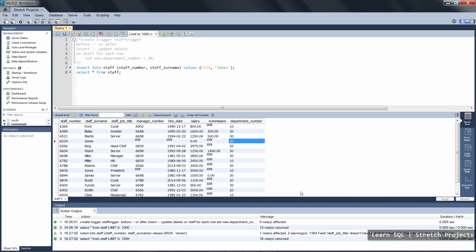But triggers can be very handy when it comes to larger databases and you want to ensure that all of your developers who are using your database are going to use each of the fields correctly.